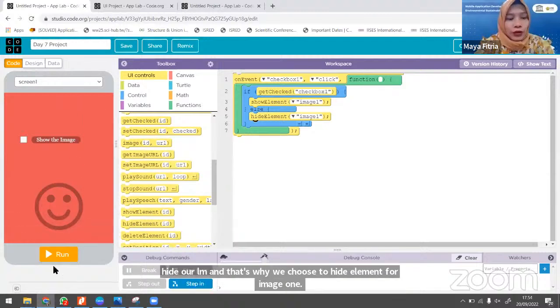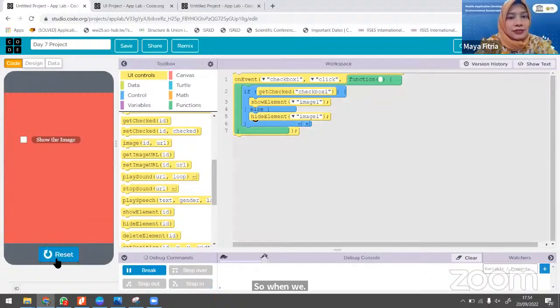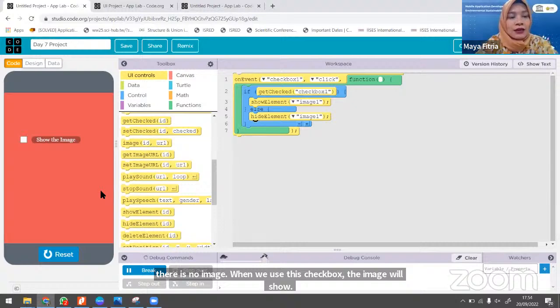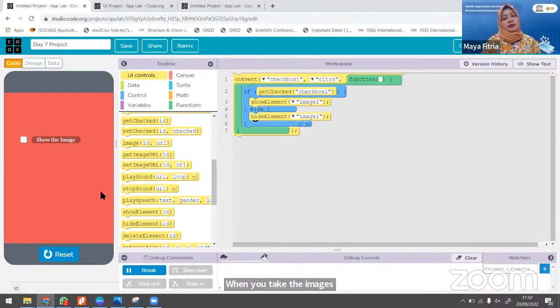So when we run, as you can see, initially there is no image. When you tick this checkbox, the image will show. When you untick, the image is gone. Okay. Any questions?